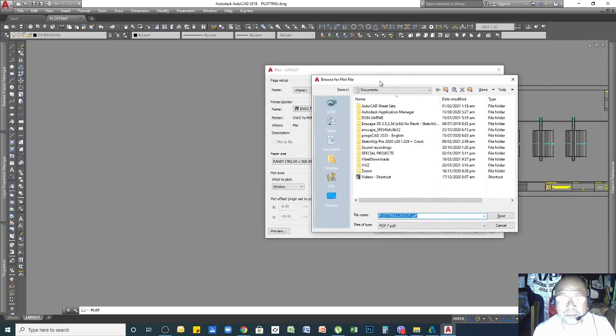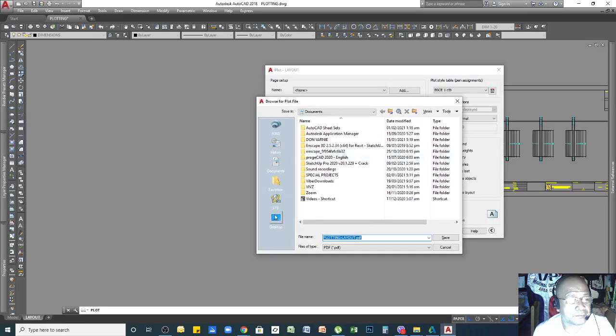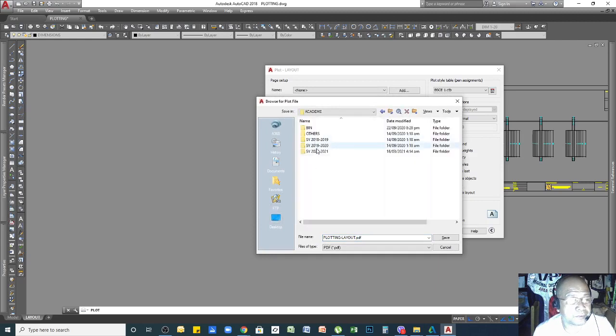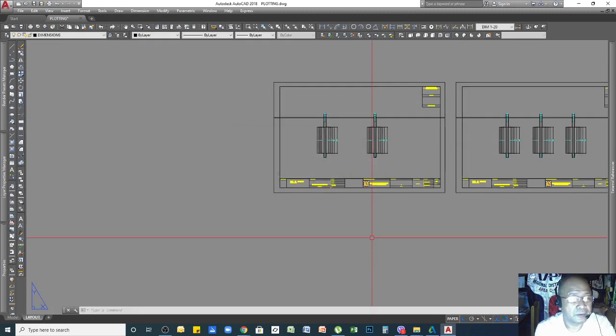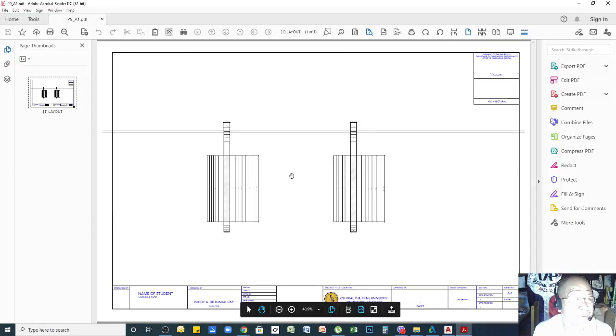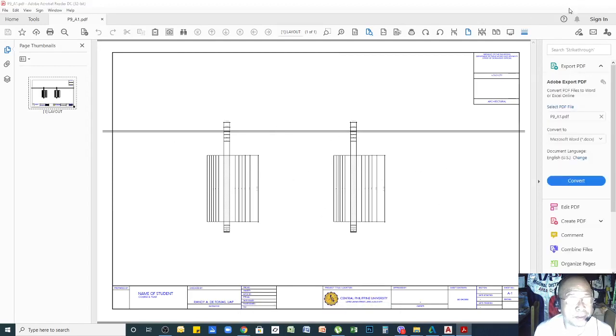So you have to look for a folder in order for you to save. So like this one here, I put it in plate number 9. I'll put P9 A1. Okay, enter. So it appears that the content is correct. Okay, so that's number 1. Then we will print A2.